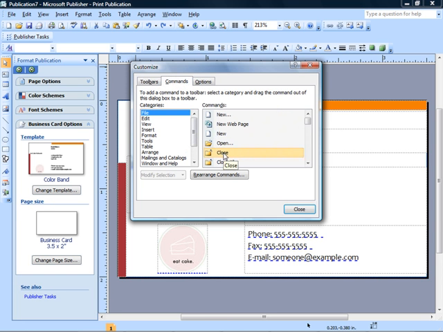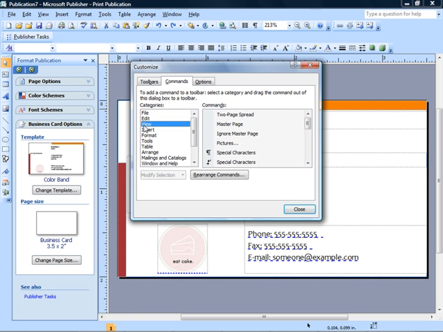Now if you want the close button on your standard toolbar, that works too, because you see we've got a new, open, and save. We don't have close. So if we click and drag close and drop it right in between our open and our save button, we now have a close button on our toolbar. So these commands, and you can see they're all listed here by the same headings that we see on the menu bar, can be selected and dragged to any toolbar that you see here on your screen.